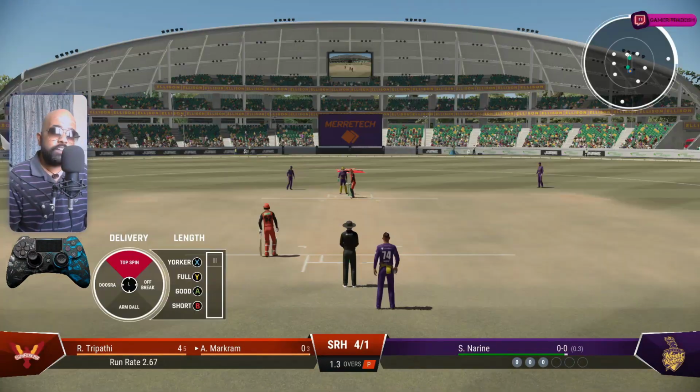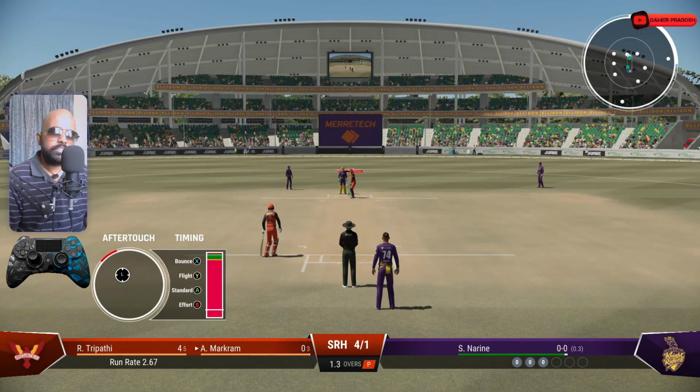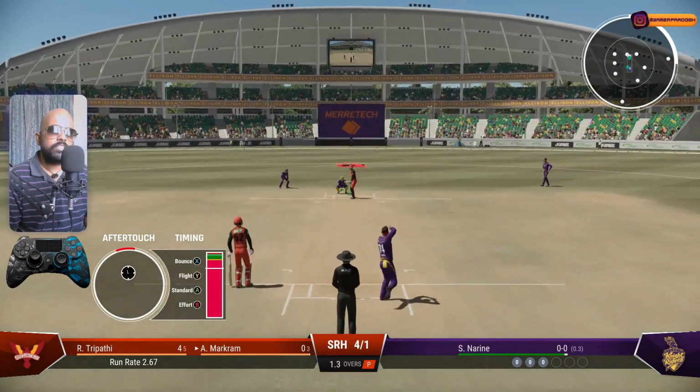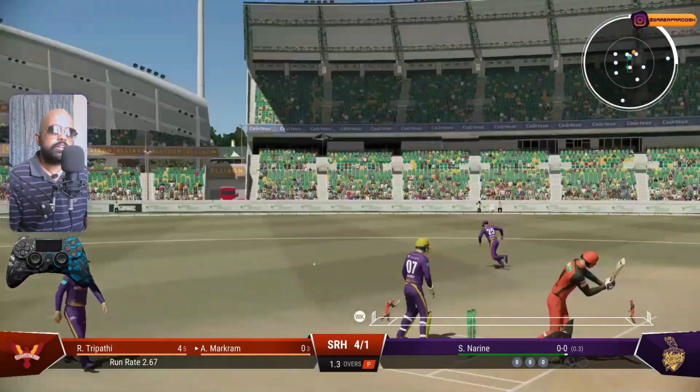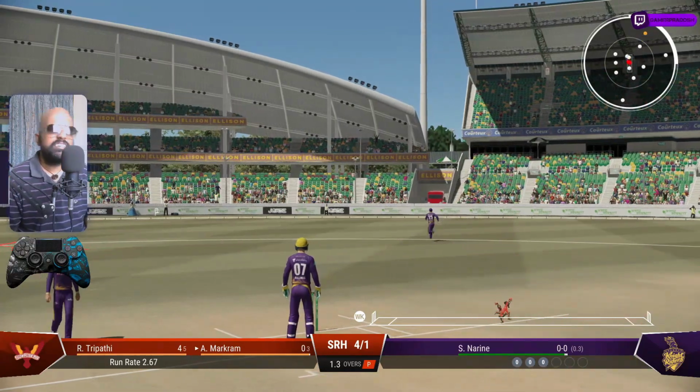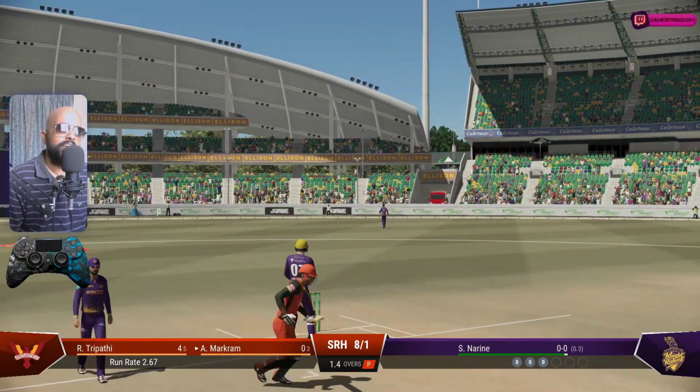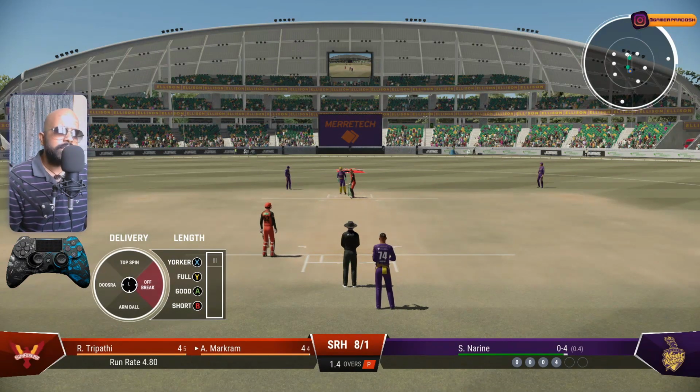Lovely. Nice one. Flatter trajectory, top spin, good length, fullish one. Just stump line. Yes. Oh, missed the line again. Man, I need to get used to this control. I'll try to bowl the same one again.